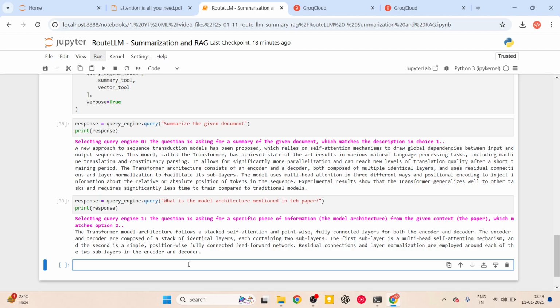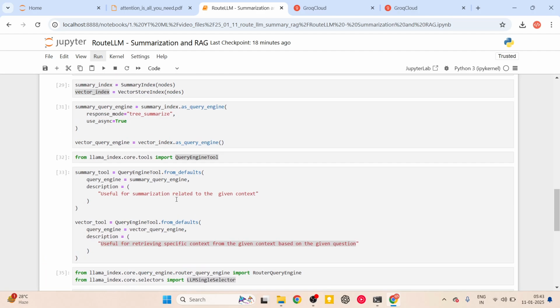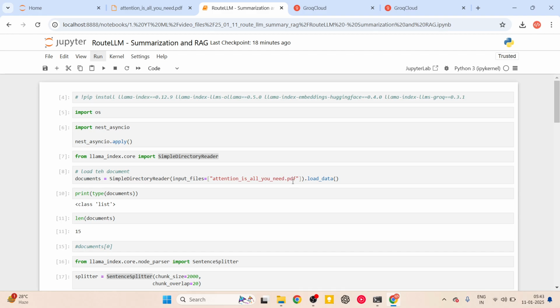So I'll give you a quick recap of what's the purpose of this and how we have solved this from the start. First we worked with the Attention Is All You Need PDF paper, which is a paper on transformers, and we know that the user can ask questions like summarize the given document, where we need to look at the entire document and give a concise summary. Then we have the option to use a RAG use case, which is to retrieve specific context based on the user's question and then answer it, right?